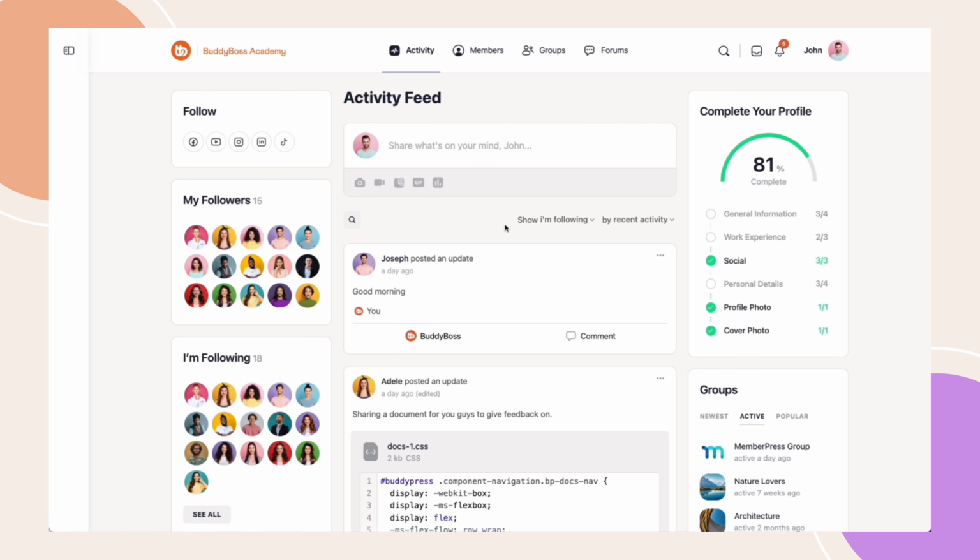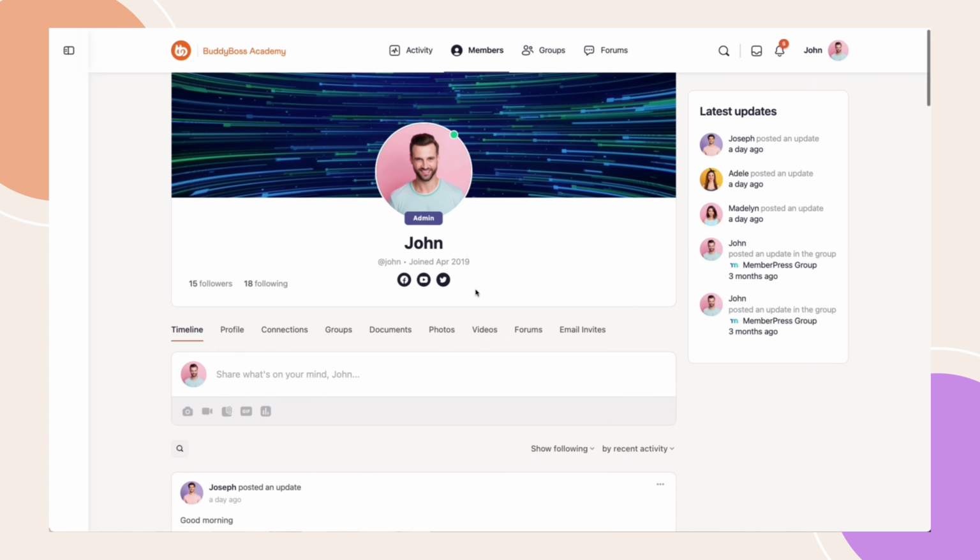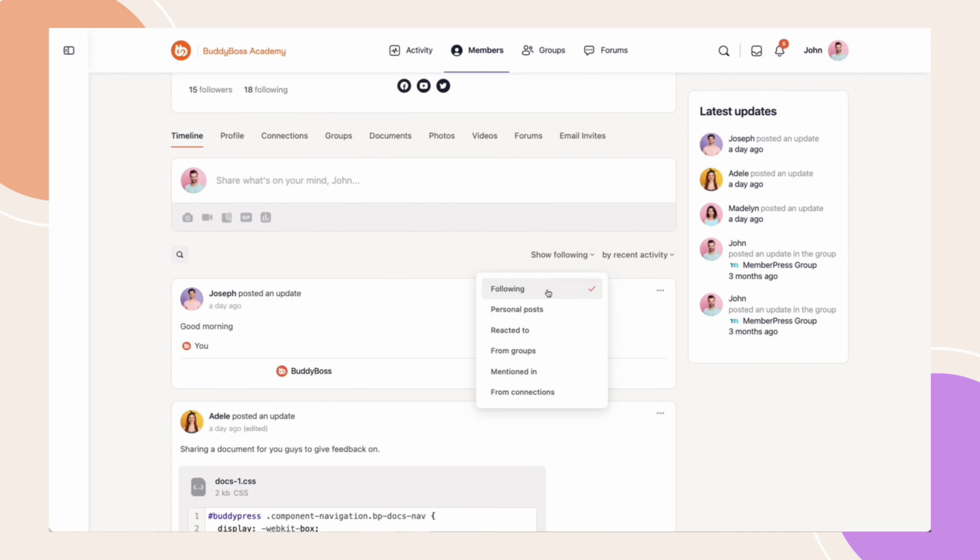Now, when users visit the activity feed, they'll see the filters and sorting options exactly as you configured them in the backend. Everything works seamlessly, ensuring a smooth and personalized experience. And that's it. You've successfully customized the BuddyBoss activity filters and sorting options.